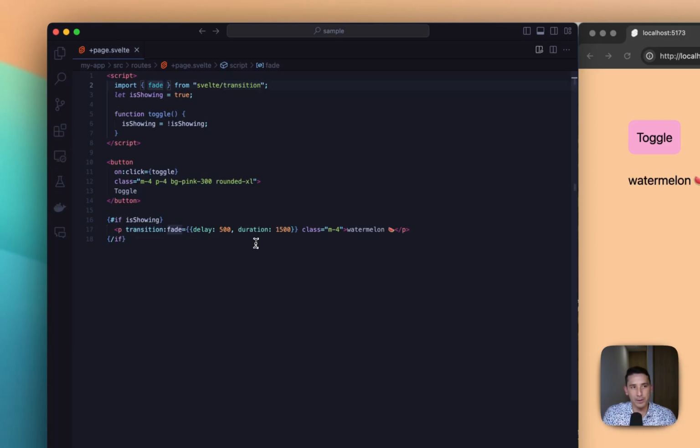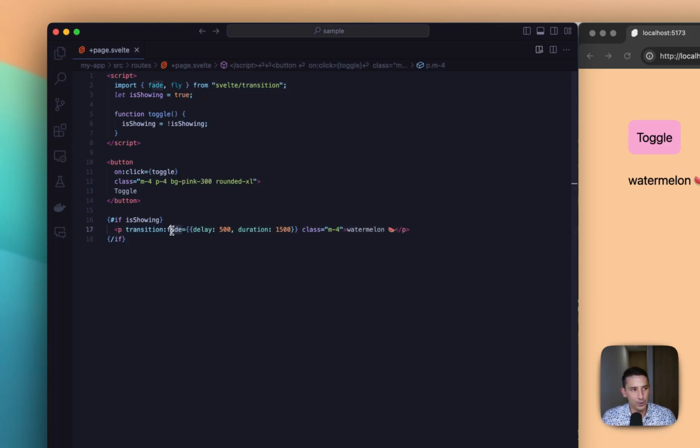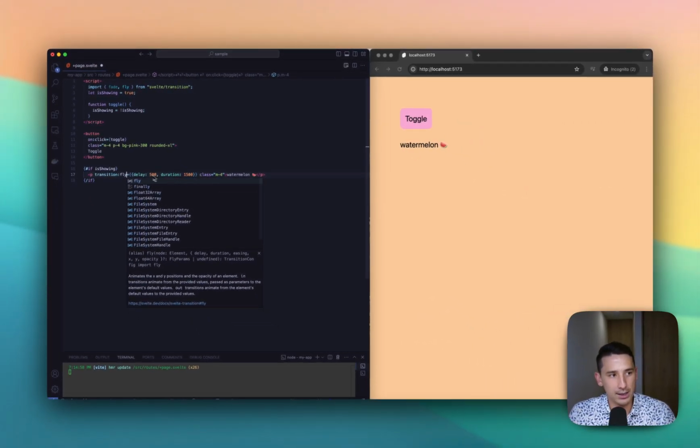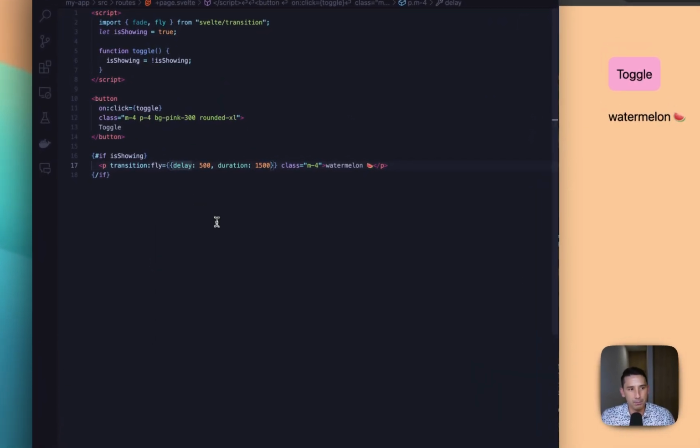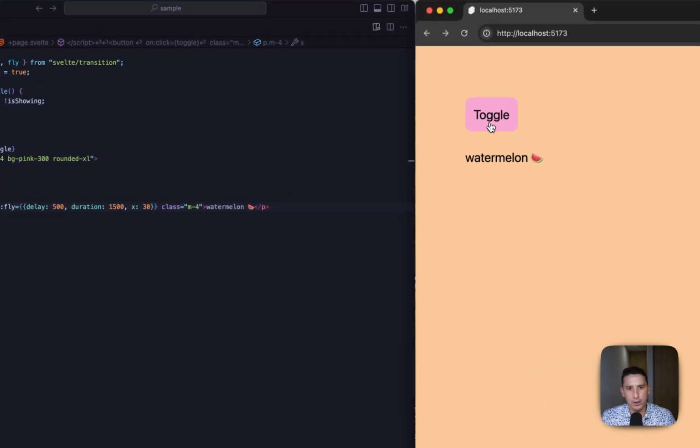And we're going to use a different one. We are going to use fly. Ooh, this is super cool. Let's go ahead and take a look. So we have delay, we have duration, but what we can also use is X and Y. So we have X. Let's just say 30. Let's take a look here.